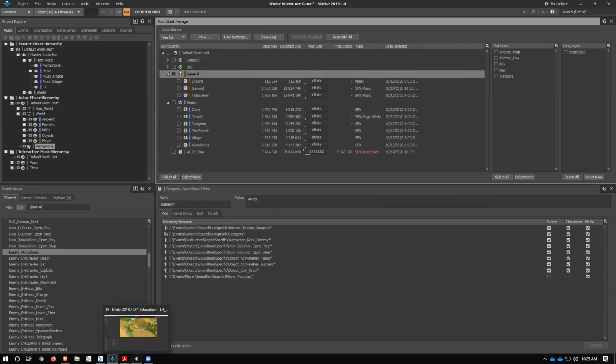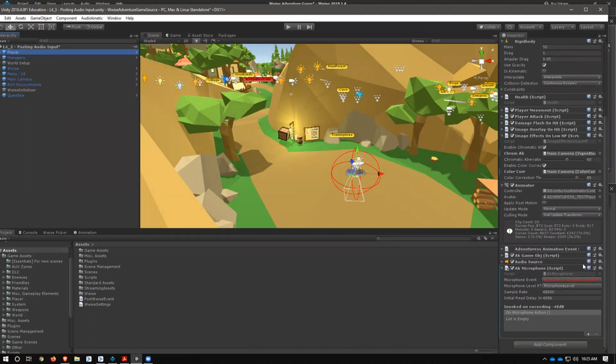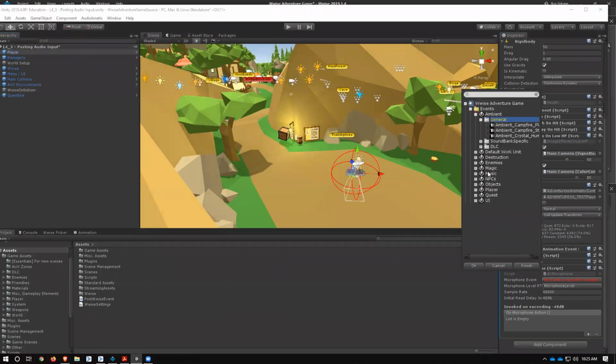So now what we need to do over in Unity is attach that to an event, that event right there, microphone event. And I'm going to choose, where was that? It was under generic, player, general. Which one was that under? I already forgot. Default working. Enable microphone. Is that the one I wanted to do? Yeah.